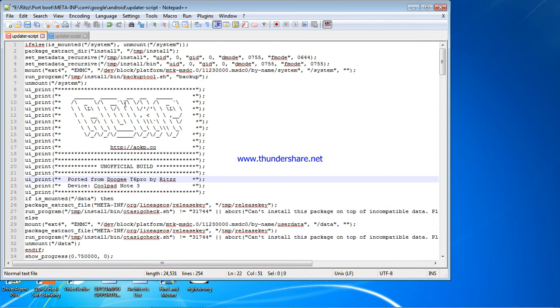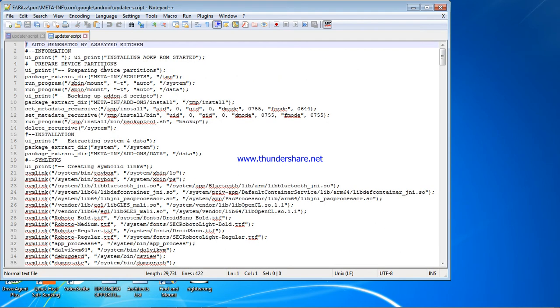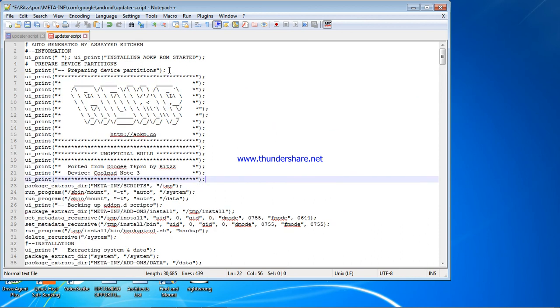So now I've renamed it. Now I'll copy these. Remember, this is in the port boot, the default Meta-inf of the ROM. I'll copy the UI print as I want this in my new Meta-inf, in my new updater script. So after partition device, I'll paste it over here. Yeah, here it is, it's done.